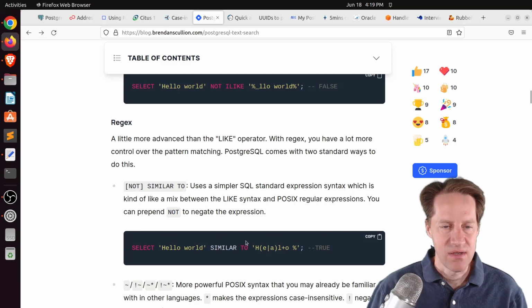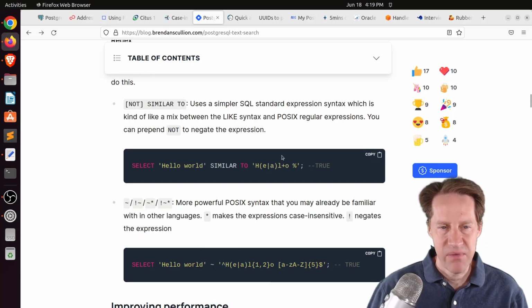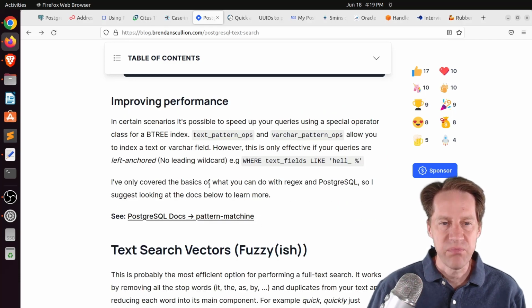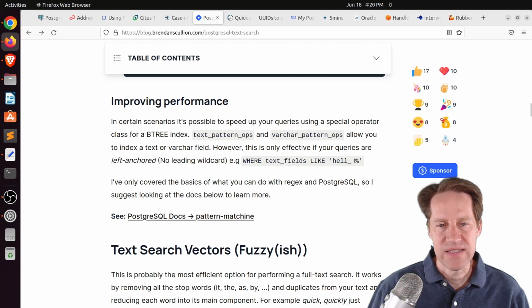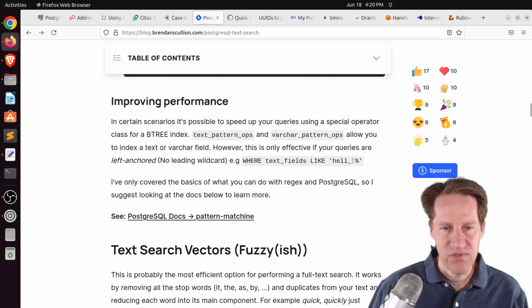So you could use the SIMILAR TO keyword that gives a little bit of a more friendly way to do a regex expression, or you could use the tilde symbol to give the POSIX syntax. Now, to improve performance, the only way you can improve it is if you do a prefix search. So basically you're doing a left anchored search and your wildcard is at the end. That's the only type of search you can get a speed up for with indexes. And basically you use a standard B-tree index, but you can use the text_pattern_ops or the varchar_pattern_ops operator class.